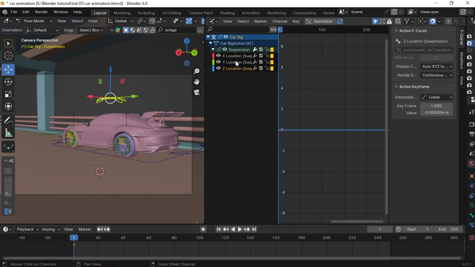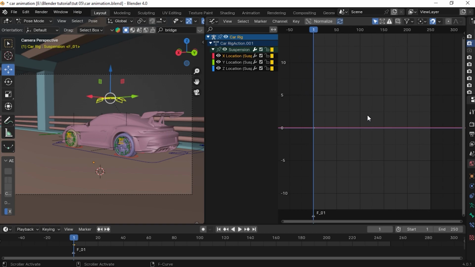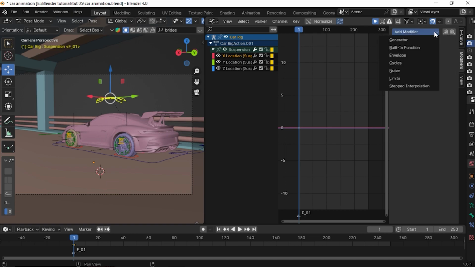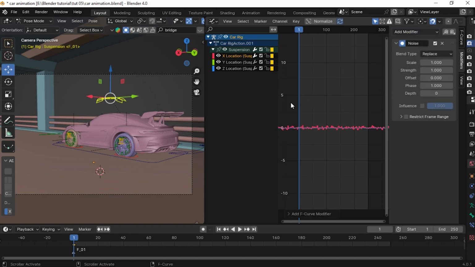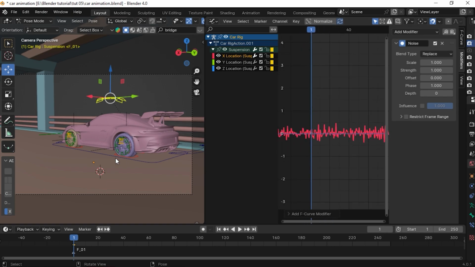So we gave keyframes in these axes. So in the right side we will get a pop-up option. If you are not seeing any options over there, just click N, then you will get the option. Then by selecting our X axis, go to modifier, add modifier, and add noise modifier. That's it. We gave some animation.